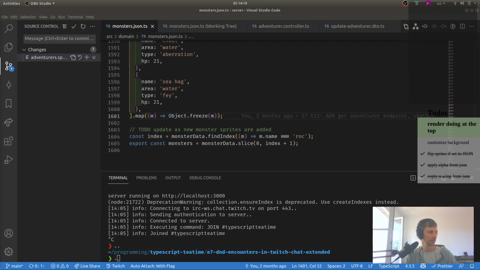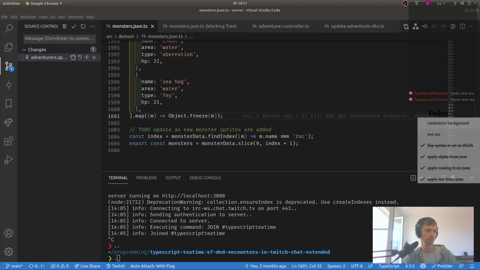So now render is always on top. Even if I add another to-do, test me, yeah, it's added below. Perfect. And then we can say, well, that's done, I guess. Test me is done, and also done on top. That one worked. Exclamation mark done. Test.